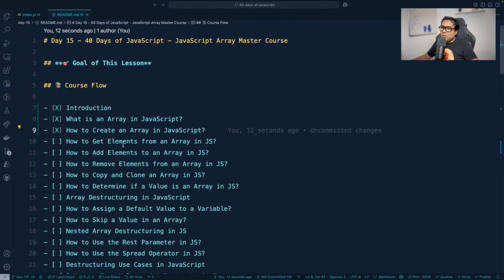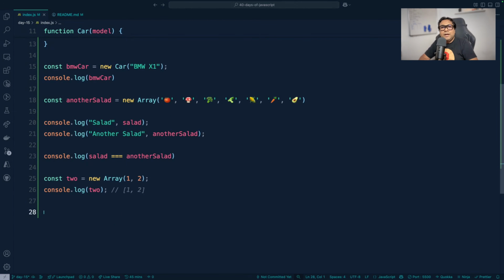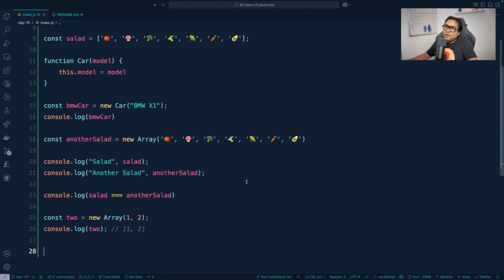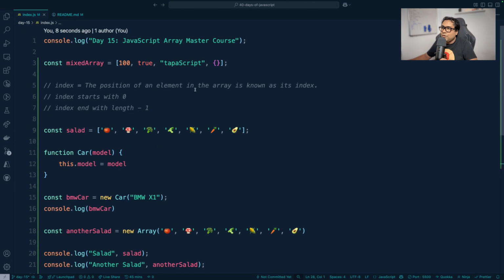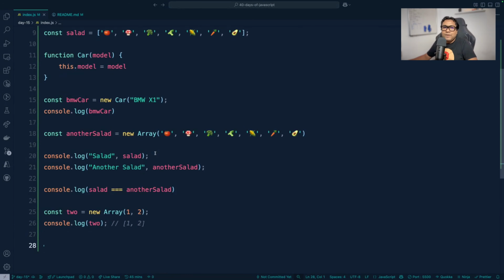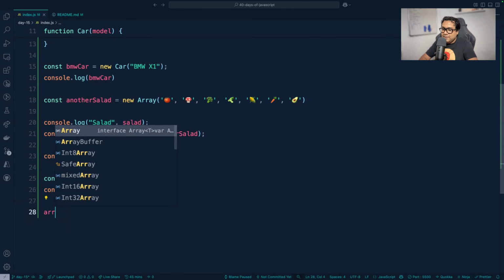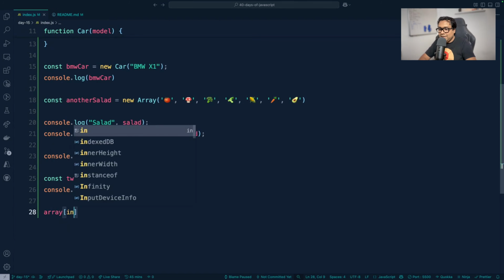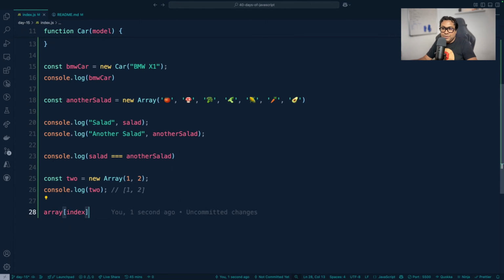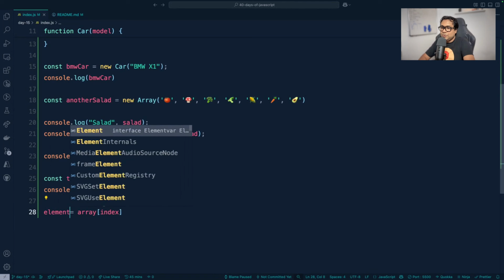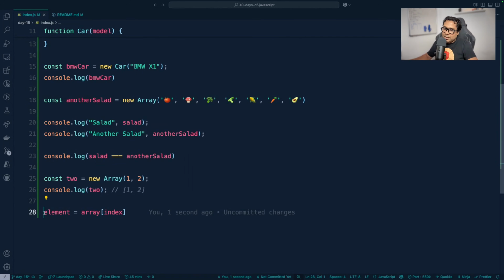Now let's understand how to get elements from an array in JavaScript. You can access and retrieve elements from an array using its index. We spoke about the index already, right? Index is nothing but the position of an element in an array. So if I have an array, I can specify the index of it in the subscript or square bracket. This is going to return me the element that is situated in that index.